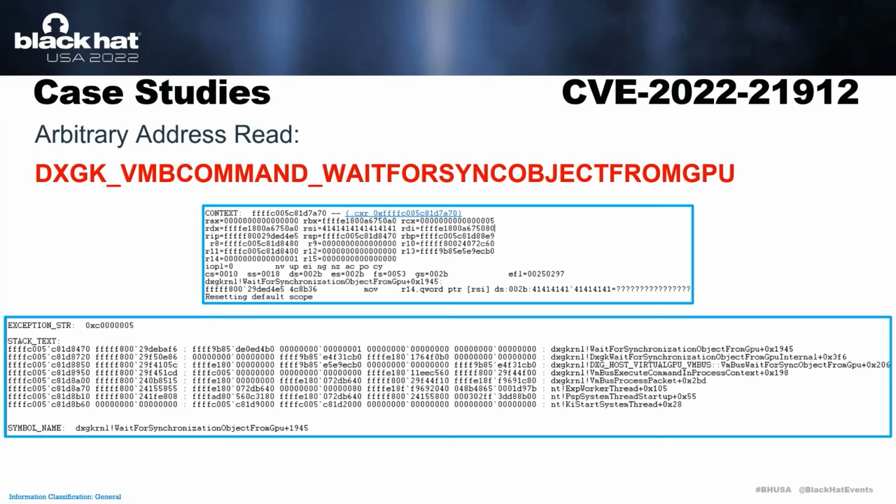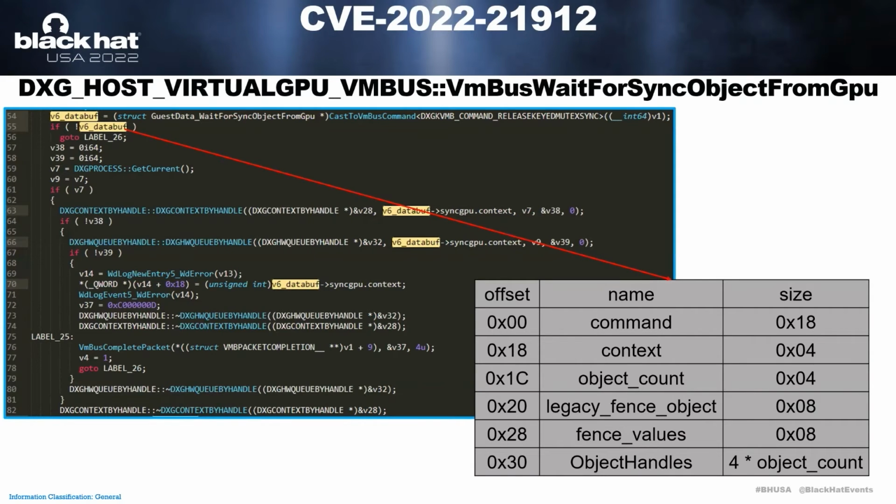The next one is CVE-2022-21912. It is an arbitrary address read vulnerability. The problem with this vulnerability occurs in the DxgkVmbCommand wait for sync object from GPU command. This picture is the stack backtrace. The memory layout of the DxgkVmbCommand wait for sync object from GPU command message is shown in the diagram.